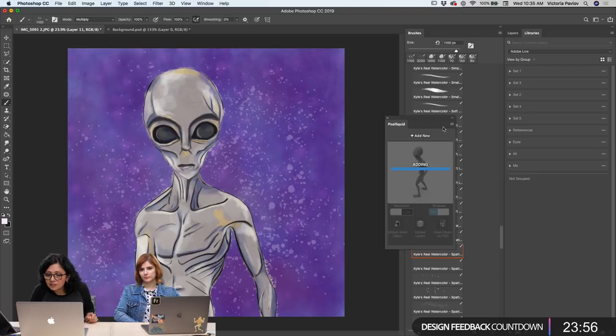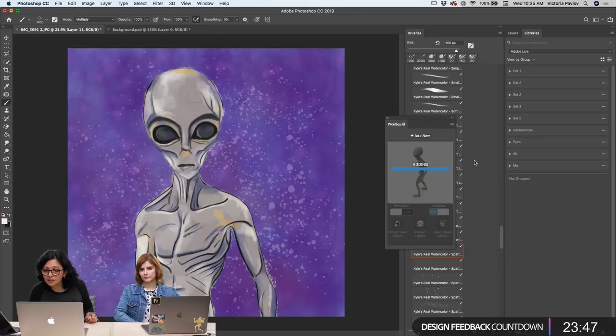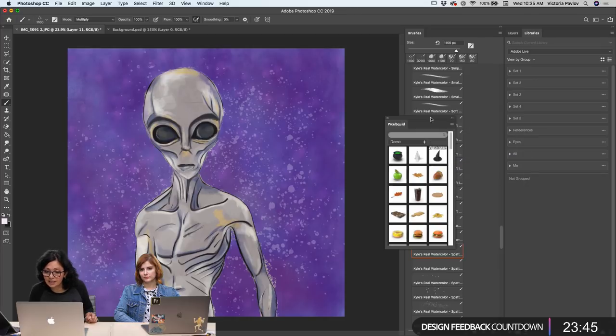Probably I will need to... Let's see. Reload plugin. Let's try to reload plugin. Yes, there we go.